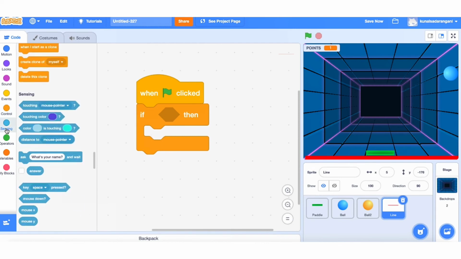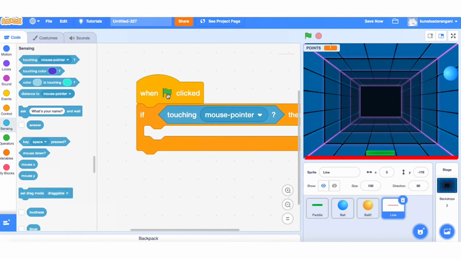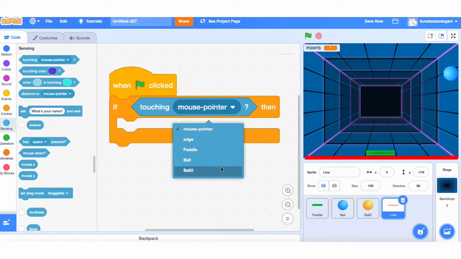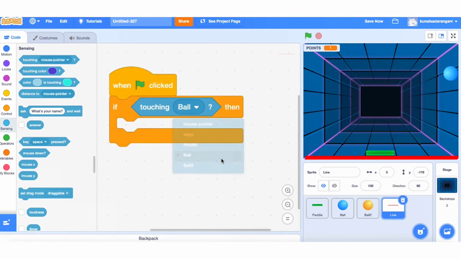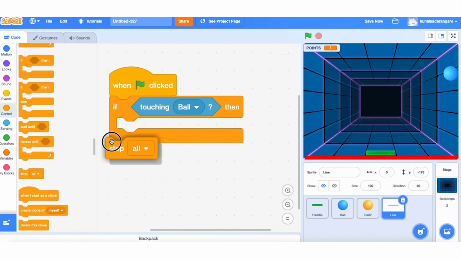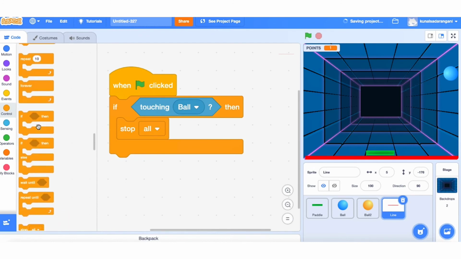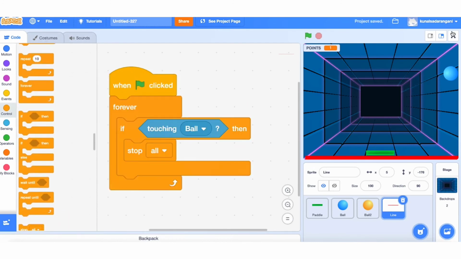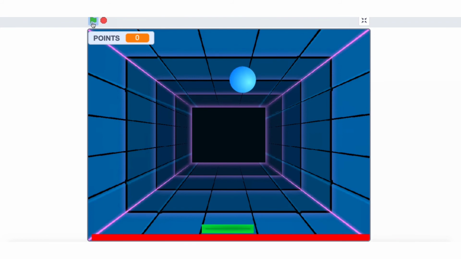So I'm going to do a sensing here. I'm going to take a touching mouse pointer, and what should I select here? Ball. Why? Because I'm in a line sprite. It doesn't matter if the line touches the ball or the ball touches the line, right? As long as they touch each other, the game should stop. So I go to control, and I have something called stop all, and don't forget to put a forever.